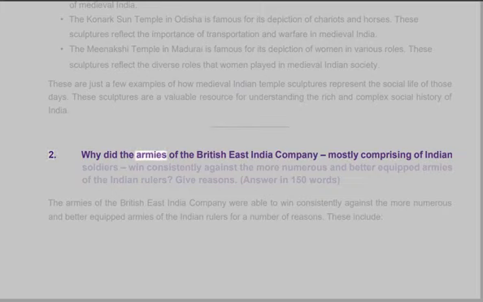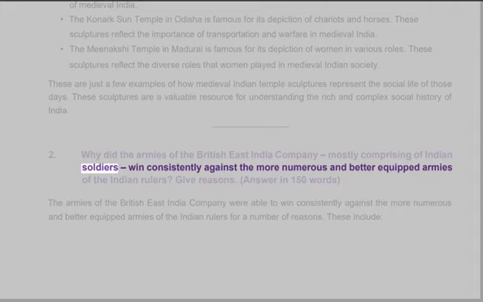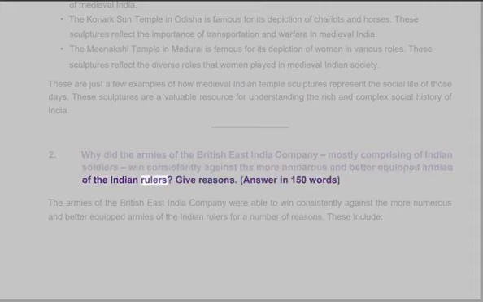2. Why did the armies of the British East India Company, mostly comprising of Indian soldiers, win consistently against the more numerous and better equipped armies of the Indian rulers? Give reasons. Answer in 150 words.